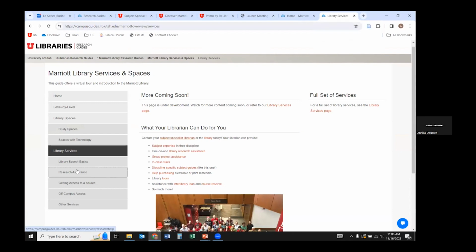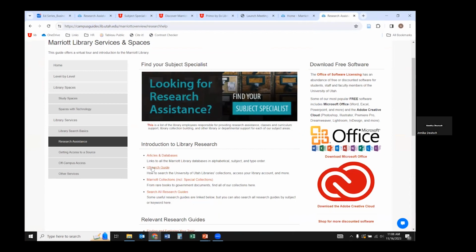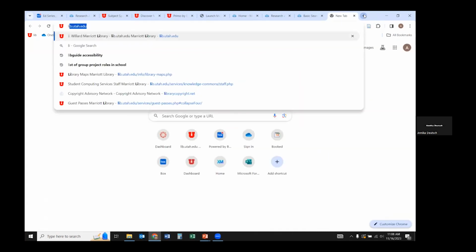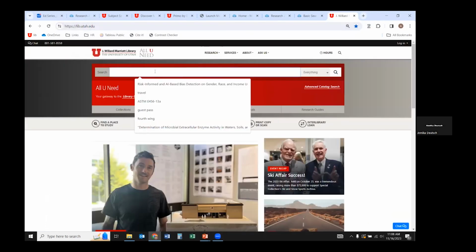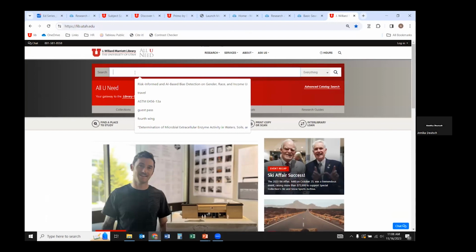On this research assistance tab right here, we link you to some information to introduce you to library research. And one area that you may be familiar with, but I'll show you quickly, is the U Search bar. We've got a guide here that gives you some more information. But if you go to the main library website, lib.utah.edu, you'll see this big white search bar here at the top. This is a general search bar that will search the library website and the library catalog.